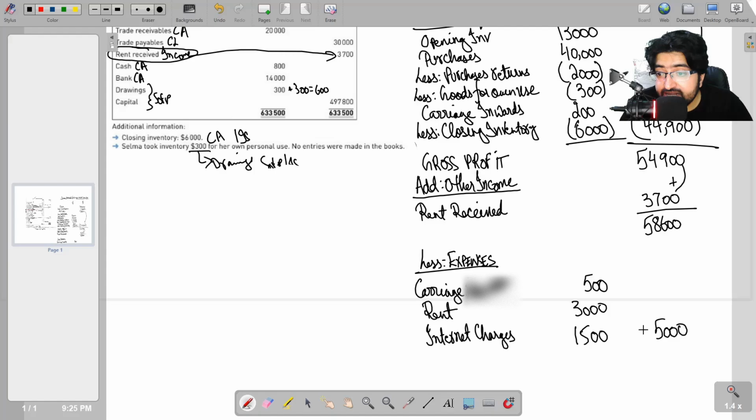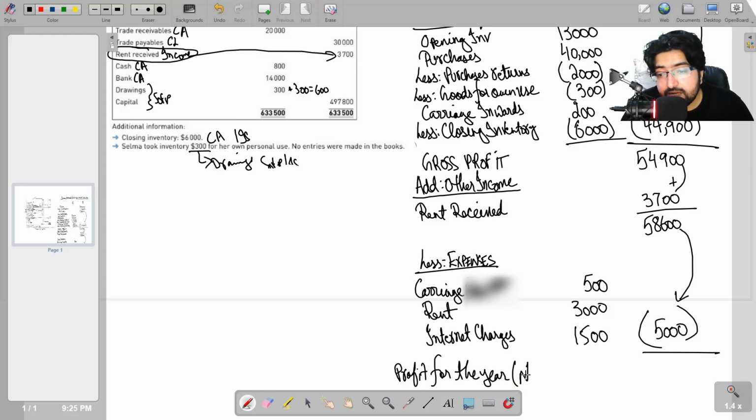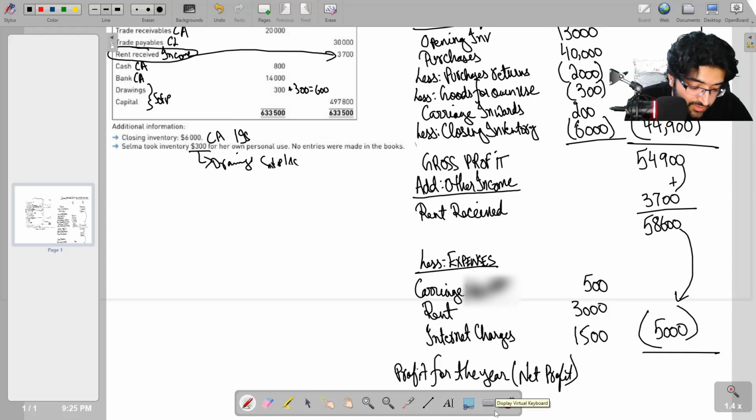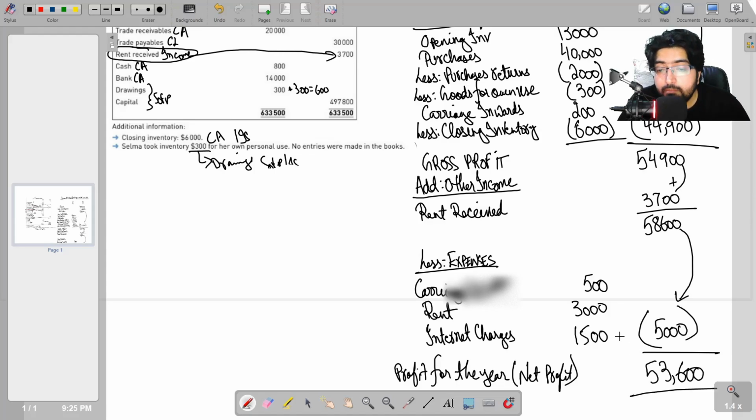So now the expenses will be subtracted from this amount. This is the income that the business has generated overall by selling goods and through other incomes. And obviously you have to subtract the expenses of the business from that amount to get the net profit, or profit for the year. This is the final profit that your business has made at the end of the year. Okay, so 58,600 minus 5,000 gives me 53,600. This is the profit my business has made.